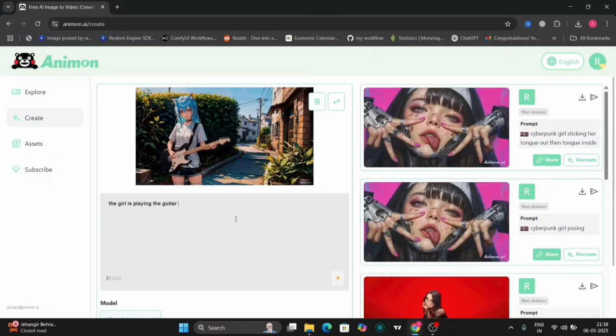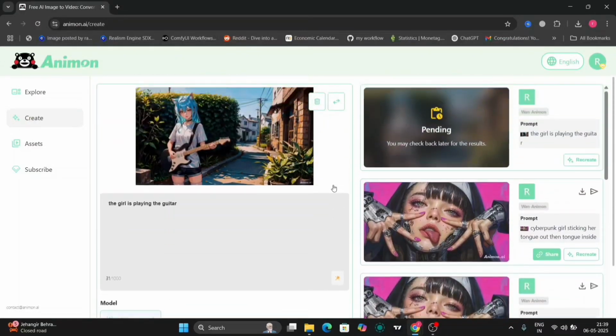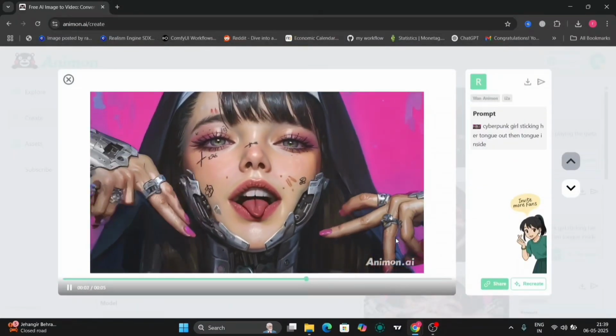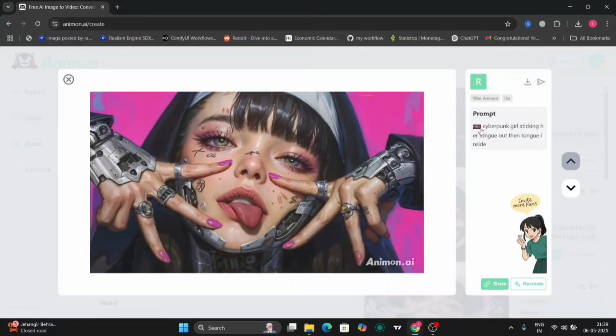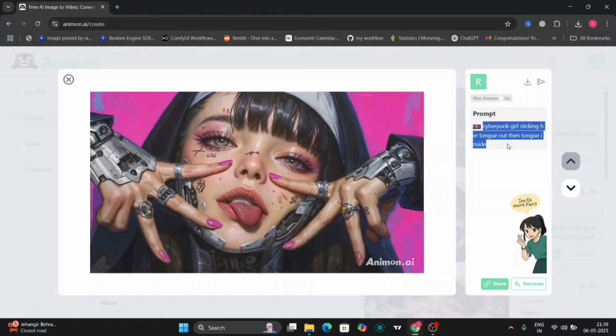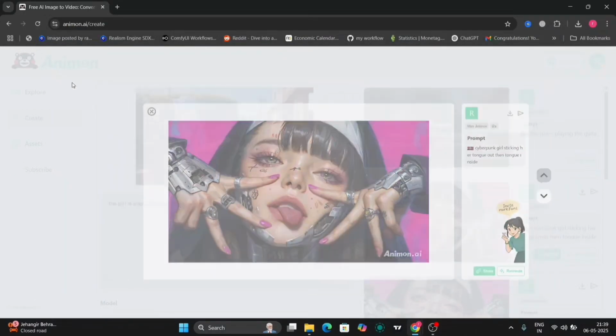As you can see, just import one image and write the prompt, whatever you want. Right, I am writing: the girl is playing guitar. This is a prompt enhancer. Enable this for better video generation and just generate. It's going to take a few minutes, 3 to 4 minutes. You can do 2 simultaneous videos, but in the free version, you can do only 1. As you can see, cyberpunk girl sticking out her tongue.